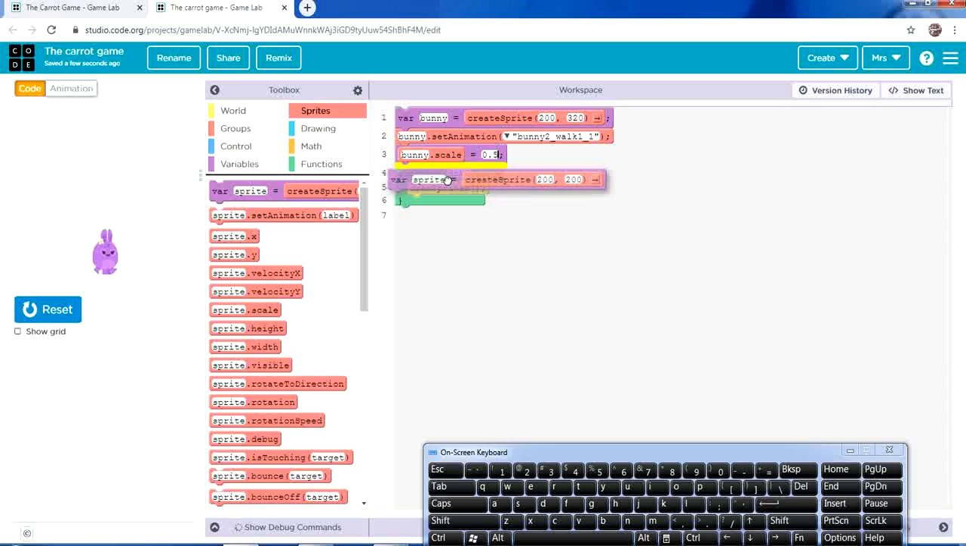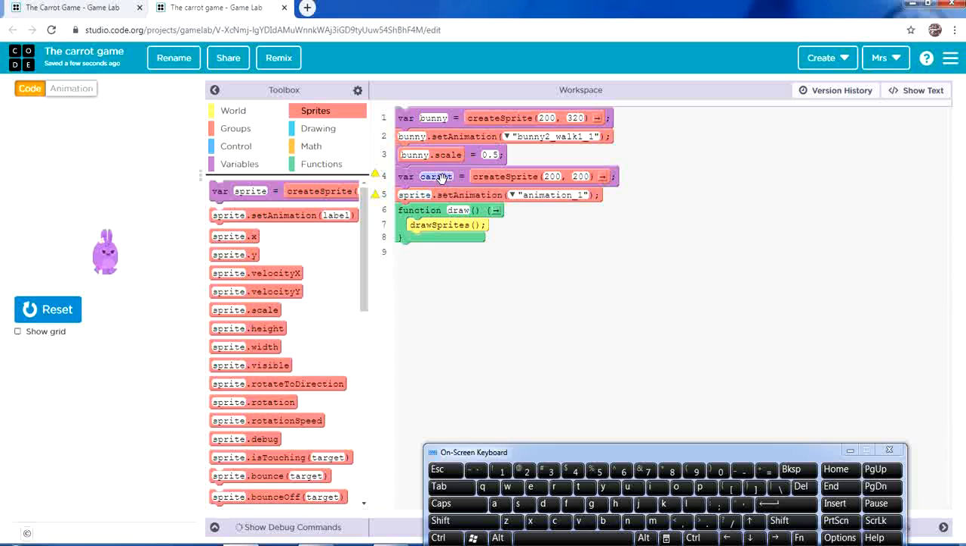Then I'm gonna set the carrot. Okay, and set animation. Again, the carrot. Select the carrot from the drop down menu here. Actually, for the location of the carrot, it should be at 400 x, meaning it's outside the scene here.